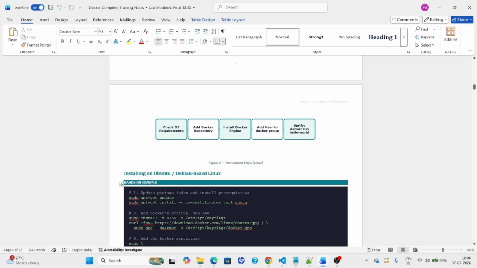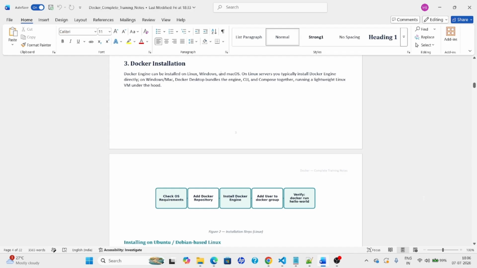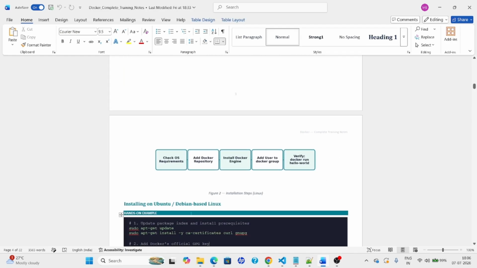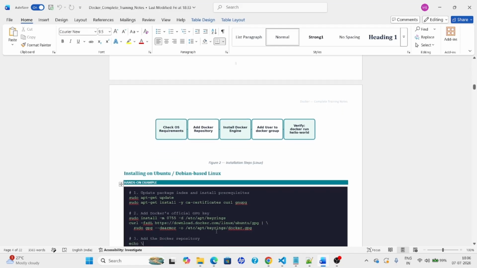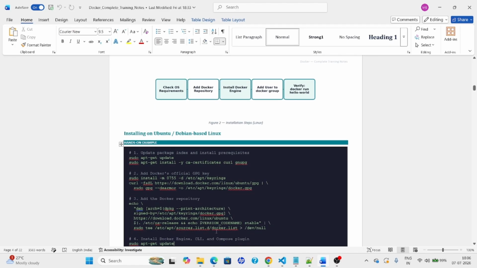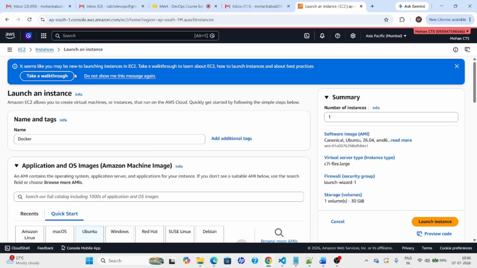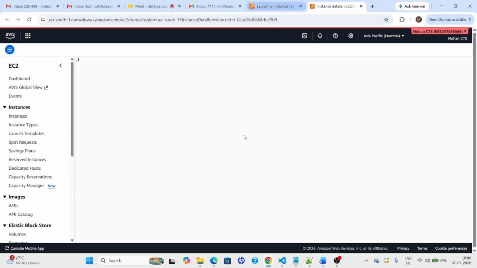So we need an instance, and then we have to install Docker. For that, we have to check the OS requirements. For the operating system, we can use Ubuntu, Debian-based Linux, or Red Hat. And then we have to add the Docker repository, then install Docker engine, then add the user to the Docker group. After that, we have to validate it. So my instance is created. This is my instance.